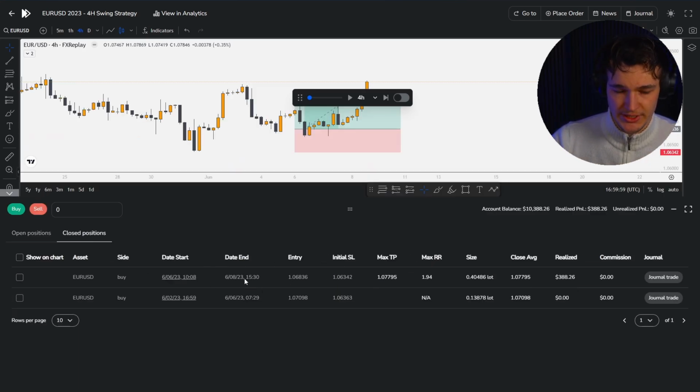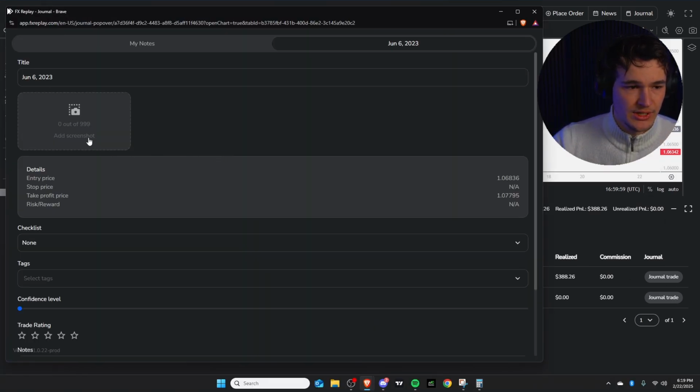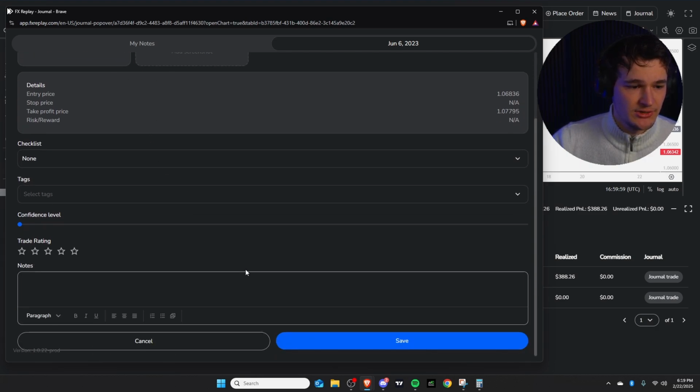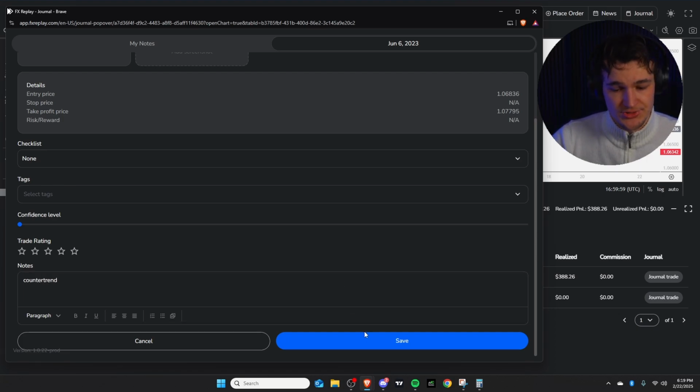Now, if you click that little arrow down here, and you click to close positions, you'll see the trades that you've taken. You can journal those trades by clicking journal trade. It'll pop up a window and it'll allow you to take a screenshot by clicking add screenshot, and you can literally just save the trades and make notes, for example, counter trend, whatever, you can save it.